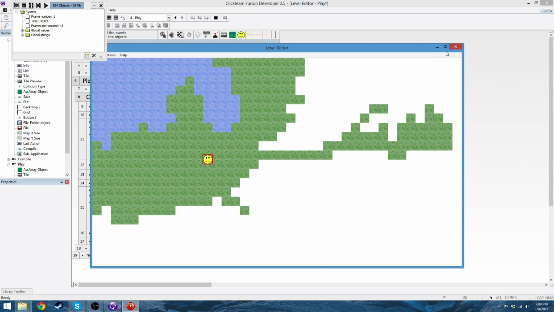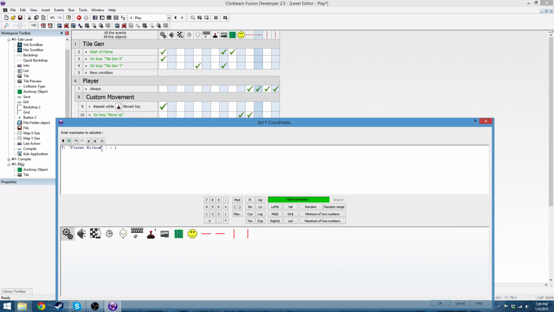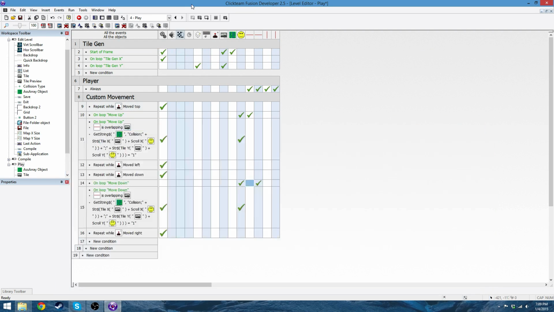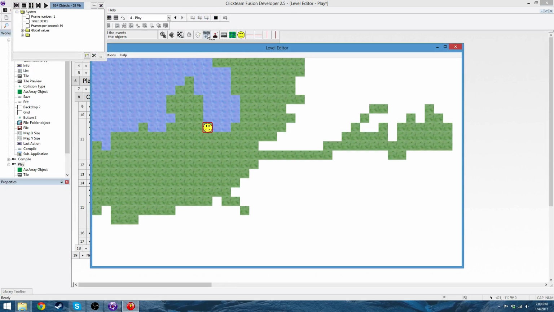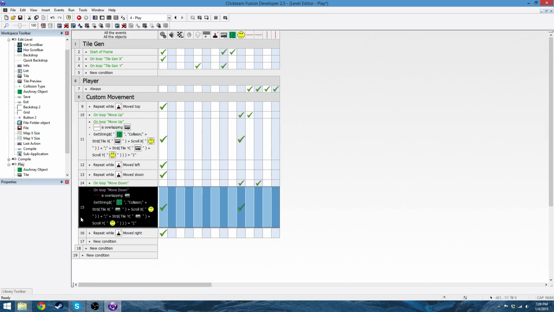Oh, that's not what we want. We want this to be player hitbox 2. There we go. So now I can move up and down. Can't move left and right yet. But yeah, you get stuck and you can't go any farther, which is good.